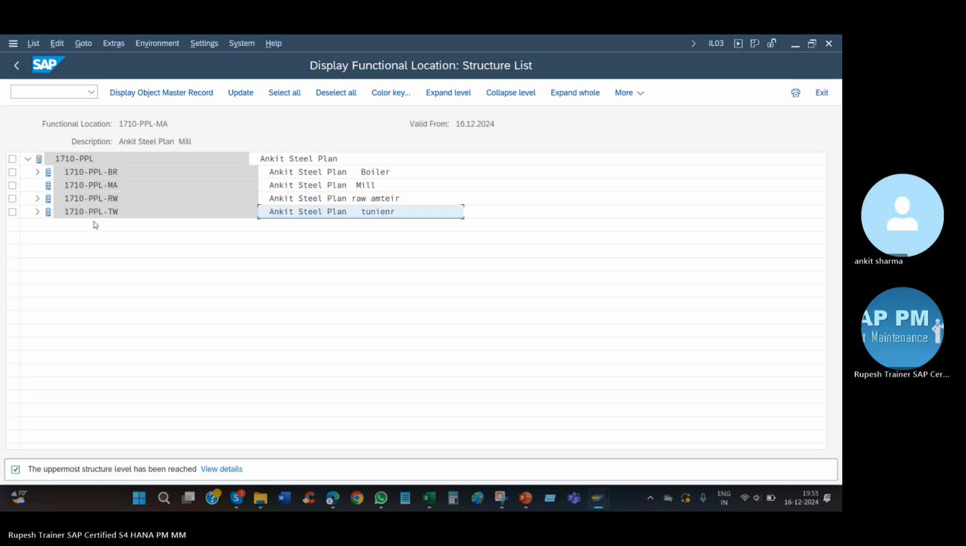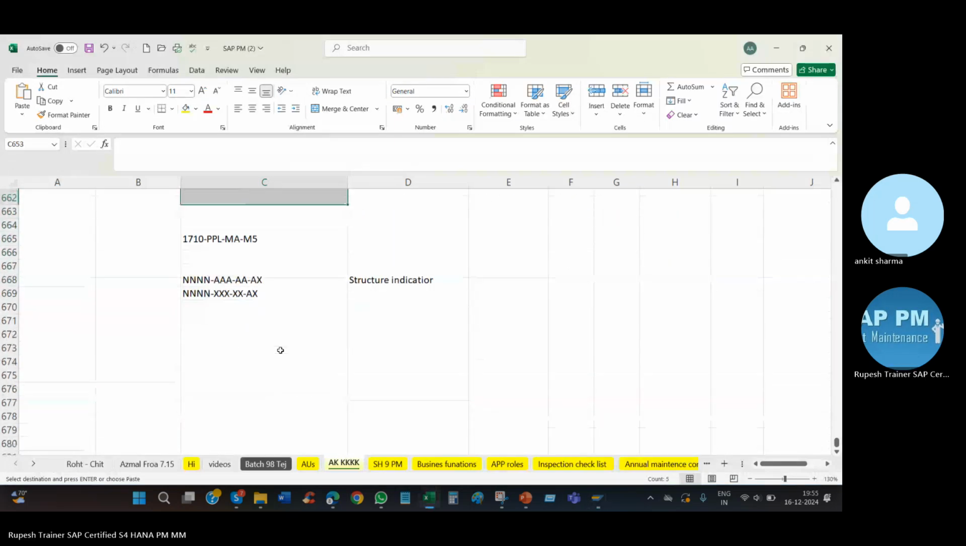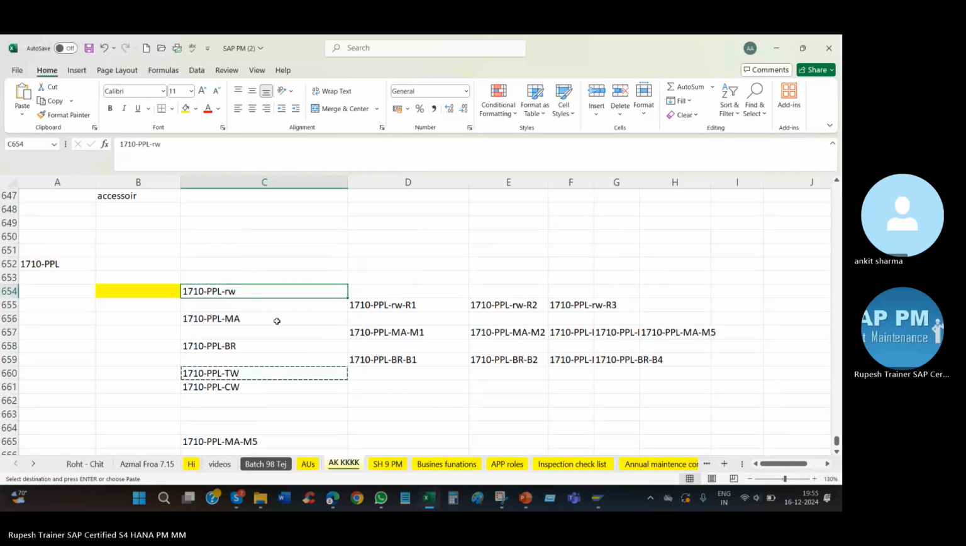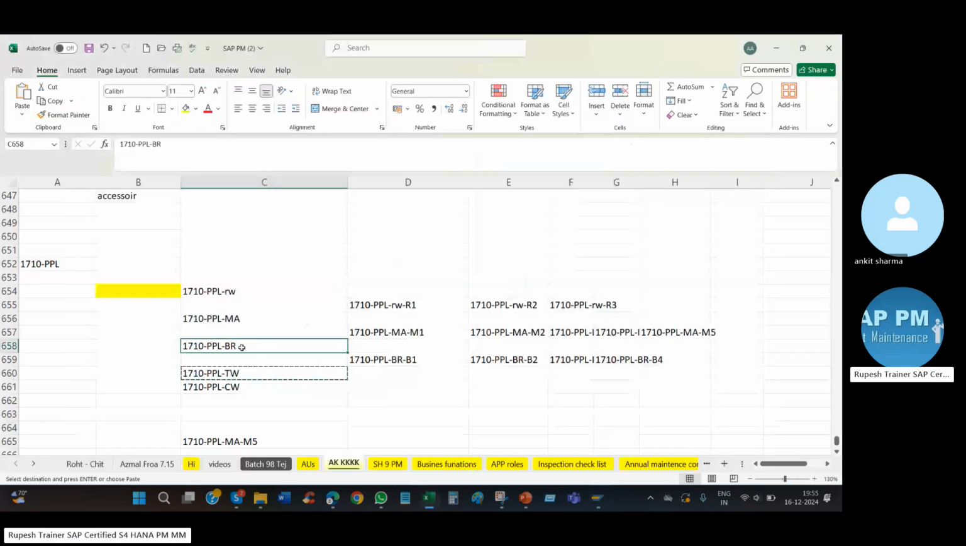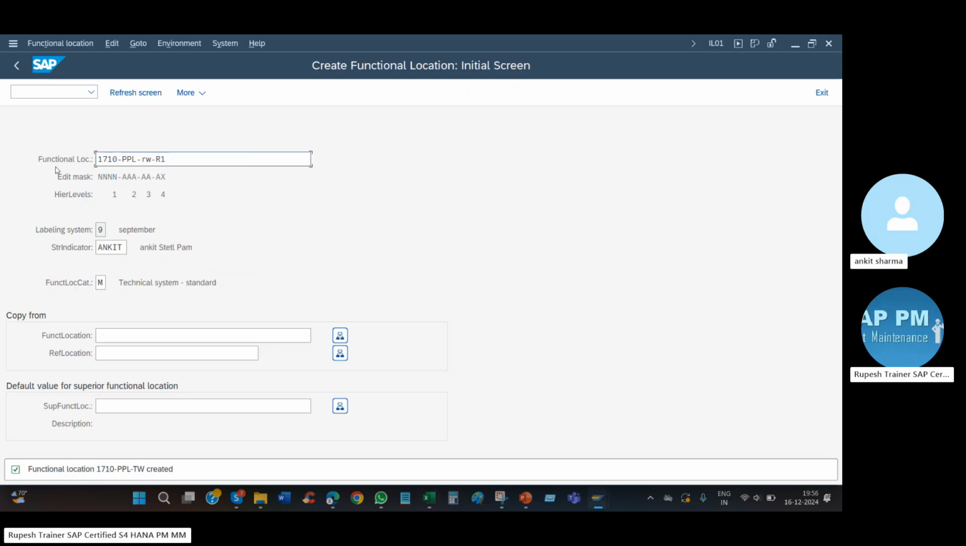Okay, sir. Now I'm going to this boiler. Right. Boiler, take this one. Boiler one, or you can take this also. Raw material one, R1. So go to IL0 and give R1. It is already in the system.